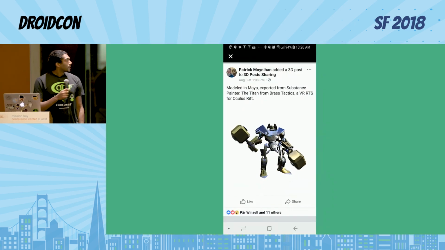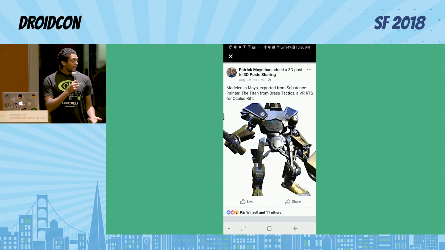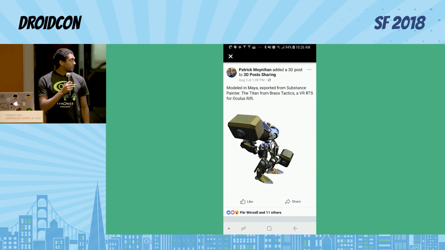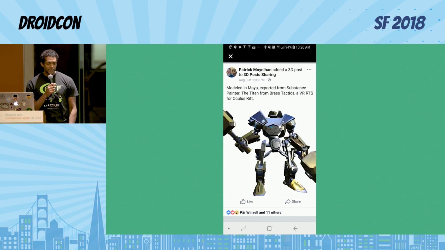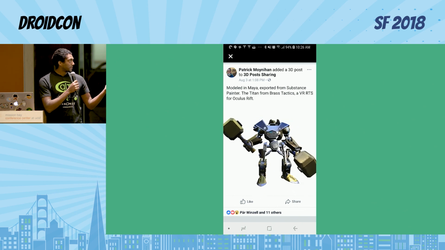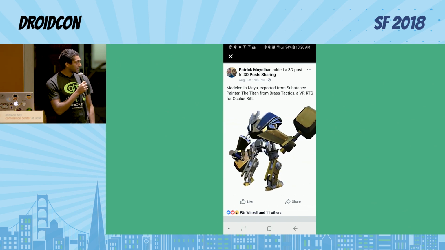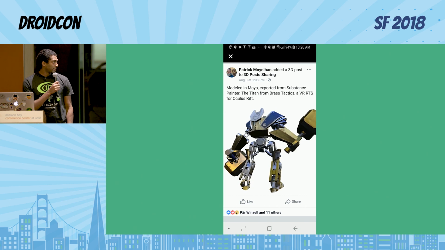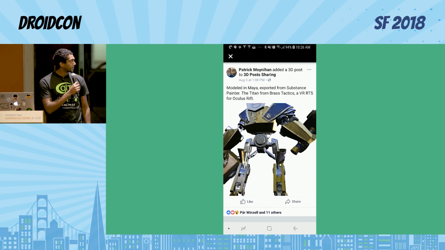That's great. What this allows us to do is empower artists to share their 3D art assets from games. For example, this is an asset from the game Brass Tactics, and you can see it rendered in Facebook for Android there.